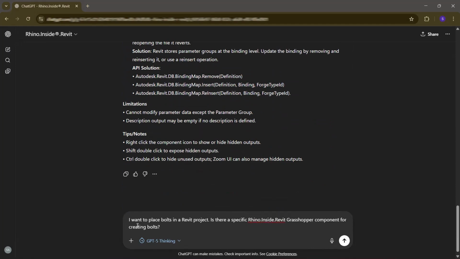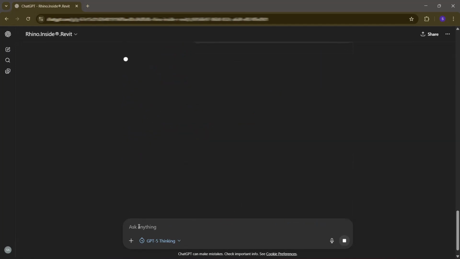This GPT targets only official Rhino.Inside.Revit components. If a component is not part of the official build, it will tell you clearly instead of guessing or suggesting unreliable workarounds. For example, if we ask, I want to place bolts in a Revit project, is there a specific Rhino.Inside.Revit Grasshopper component for creating bolts? The assistant checks the official component list. If no such component exists in the current build, it responds with a clear message.